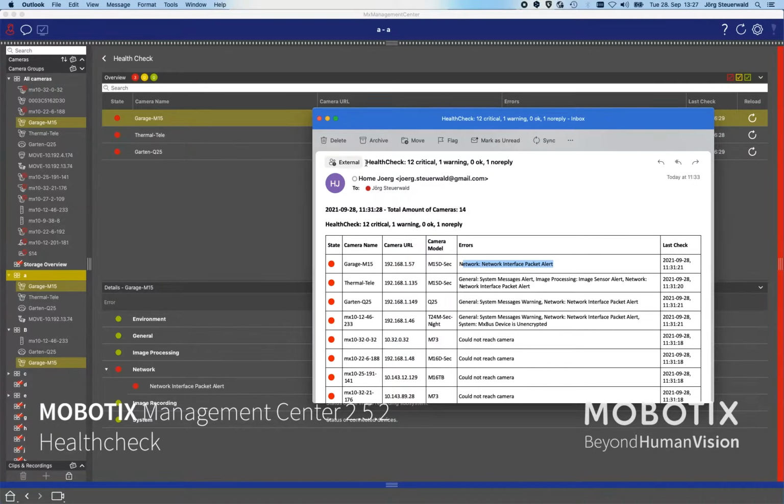I get an email from the system which shows me in the header already how many cameras are critical, how many have a warning, how many of them are okay, and how many have not replied to the health check status. In the email itself, I see 14 cameras were in my group all, because it always takes the group all for that background health check monitoring functionality.